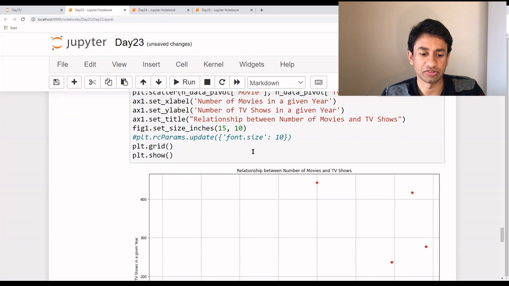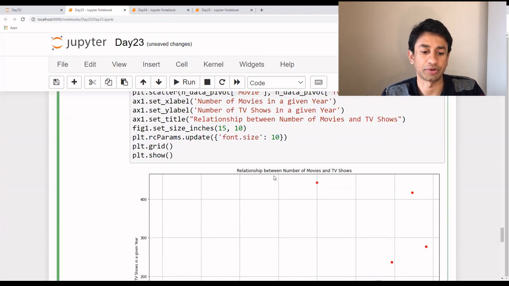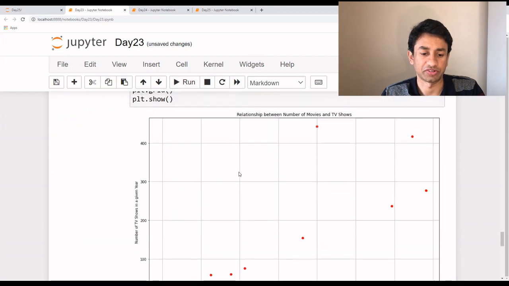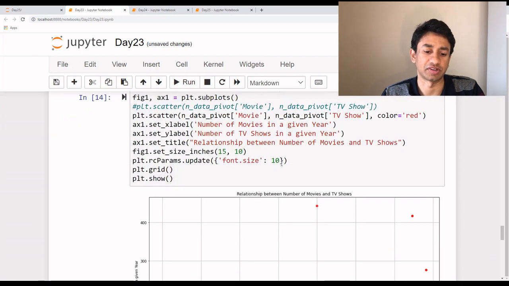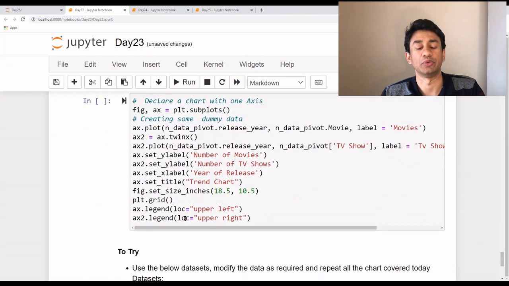We can also change the font size here. So we can set for this particular plot what should be the font size. By executing with this one, the font size also gets adjusted as per the value that we are giving. So these are some of the additional customizations that can be done to a particular chart. The final one for today is about dual axis.